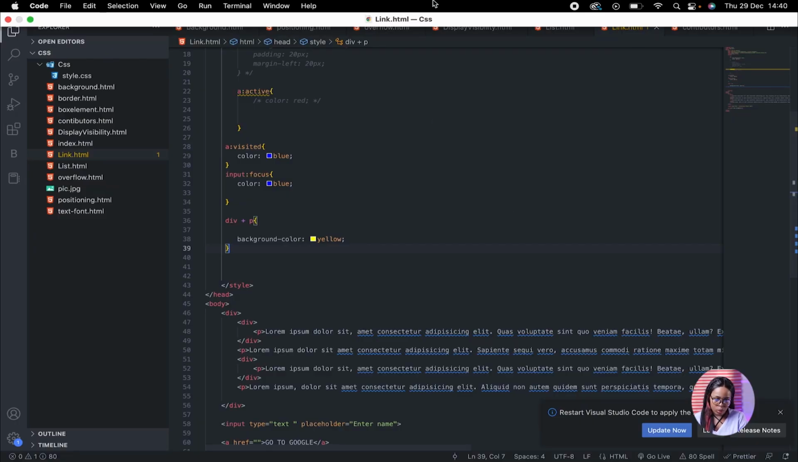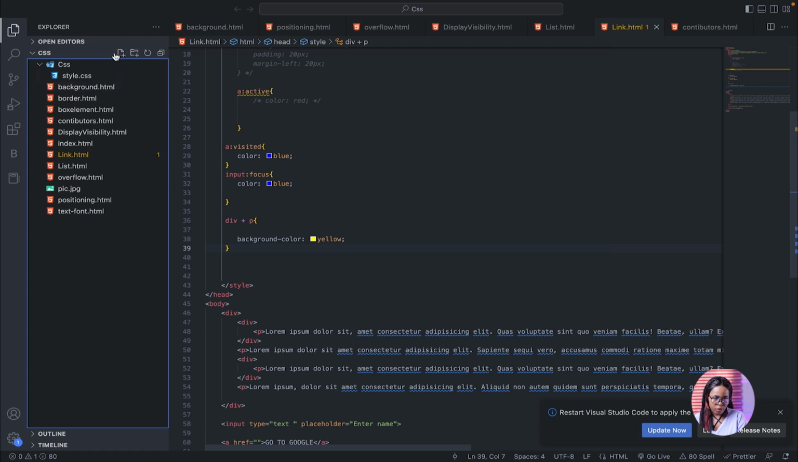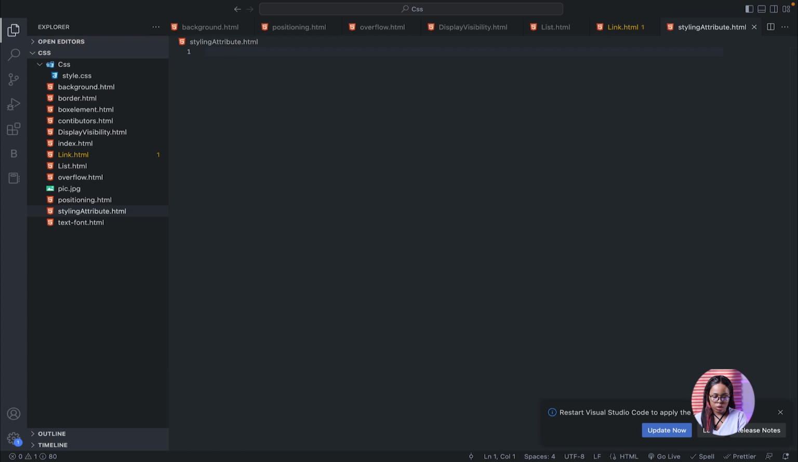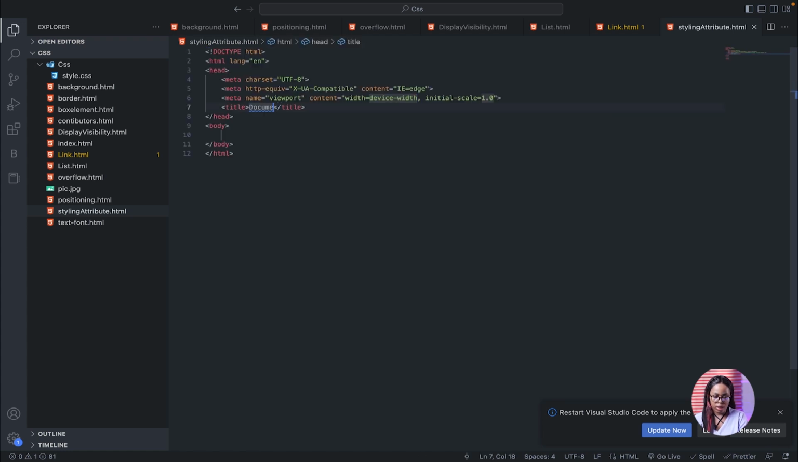So the first thing we're going to be doing here is create our file. We're going to be naming it styling attributes.html. So let's do our shortcut. Let's rename the title to styling attributes. So let's get right into this.